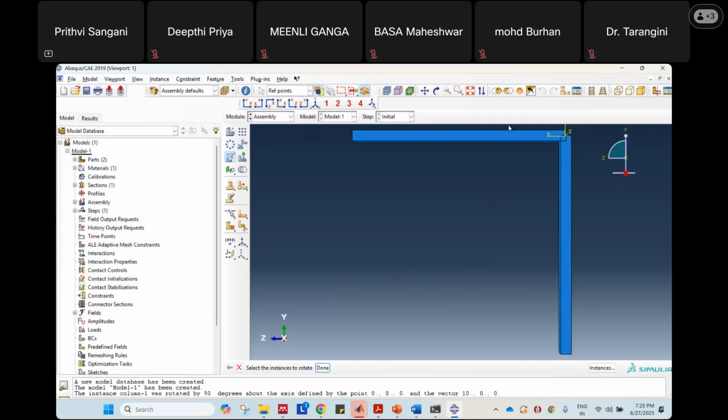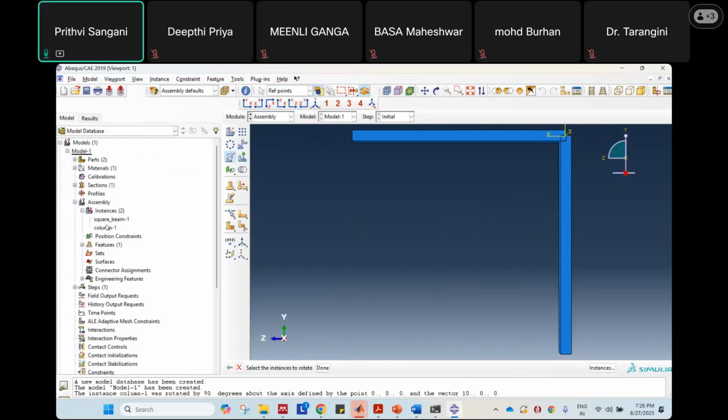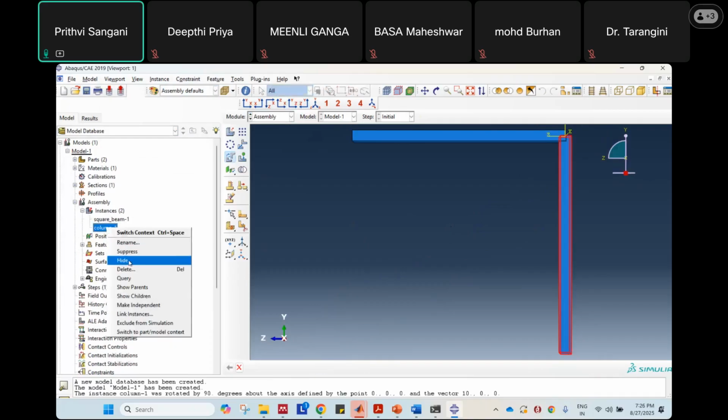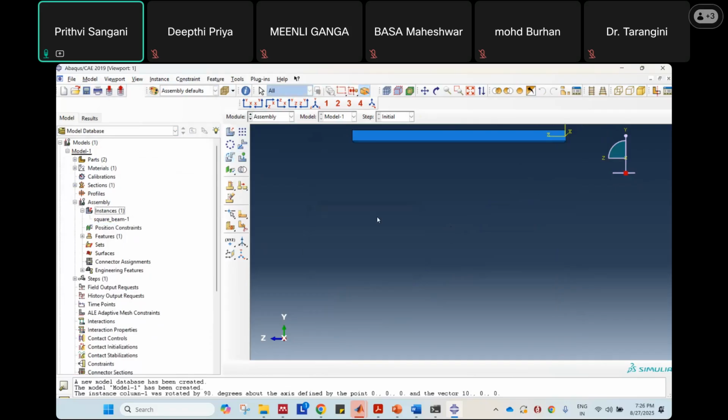So here we have two parts. You can create multiple parts, and then you can assemble them in this module, and then you can run the analysis. But in our case we have one simple beam, so that's why I'm not doing that assembly part in this. We'll just continue what we were doing previously.